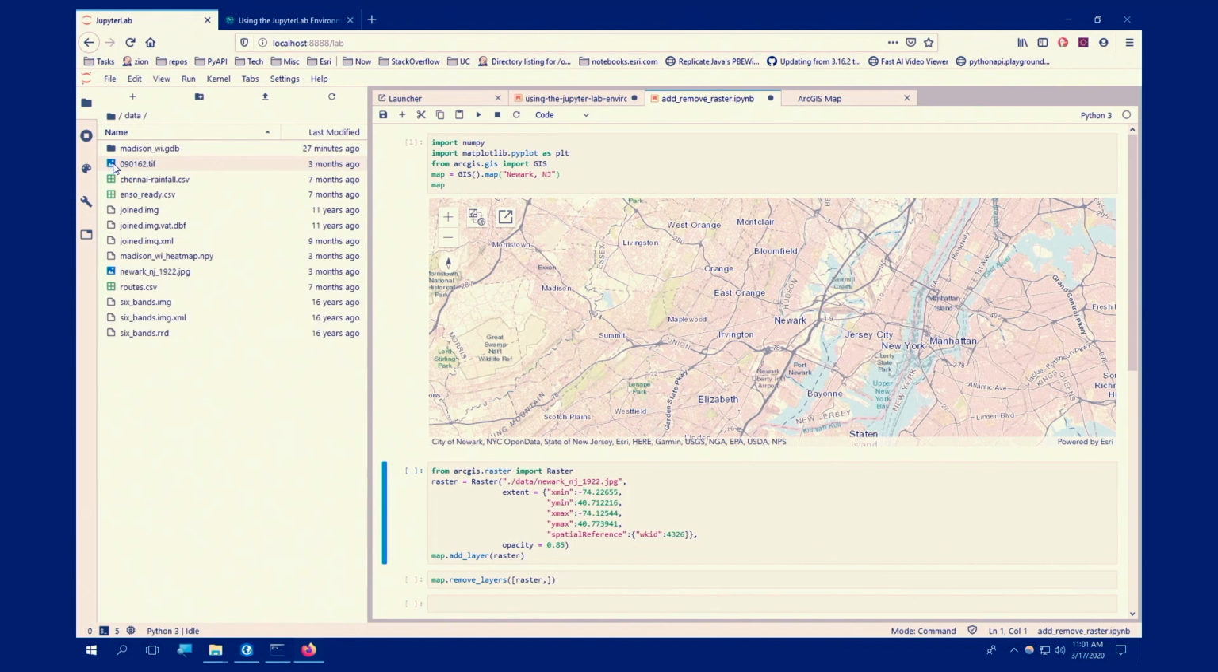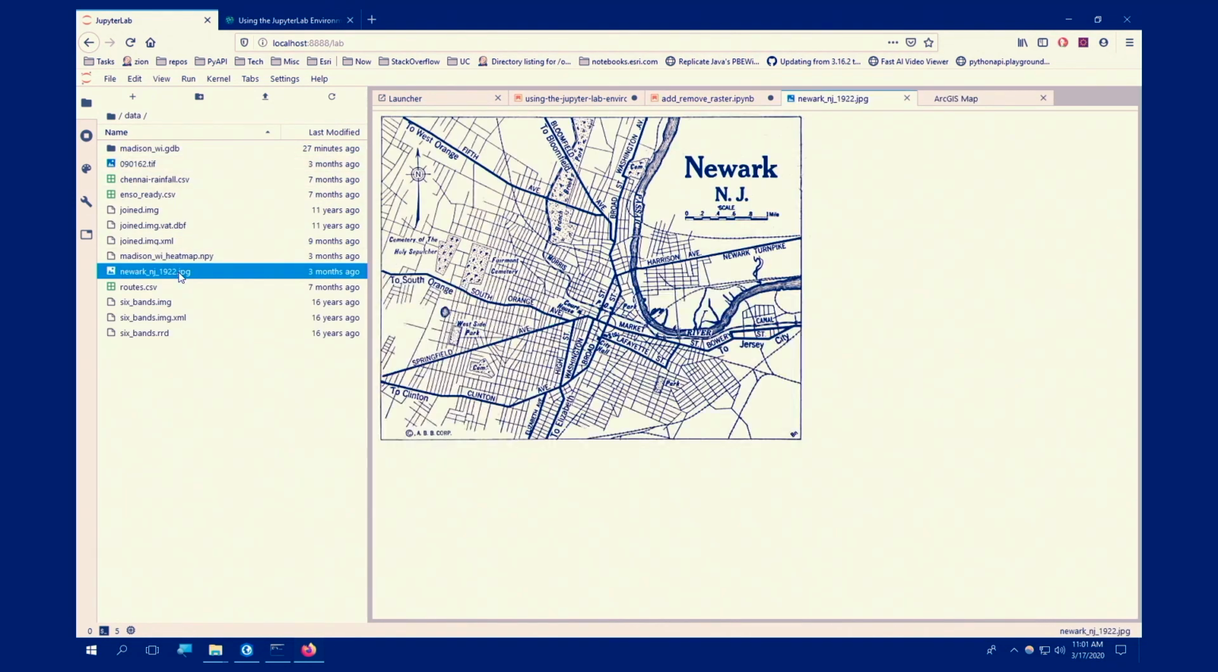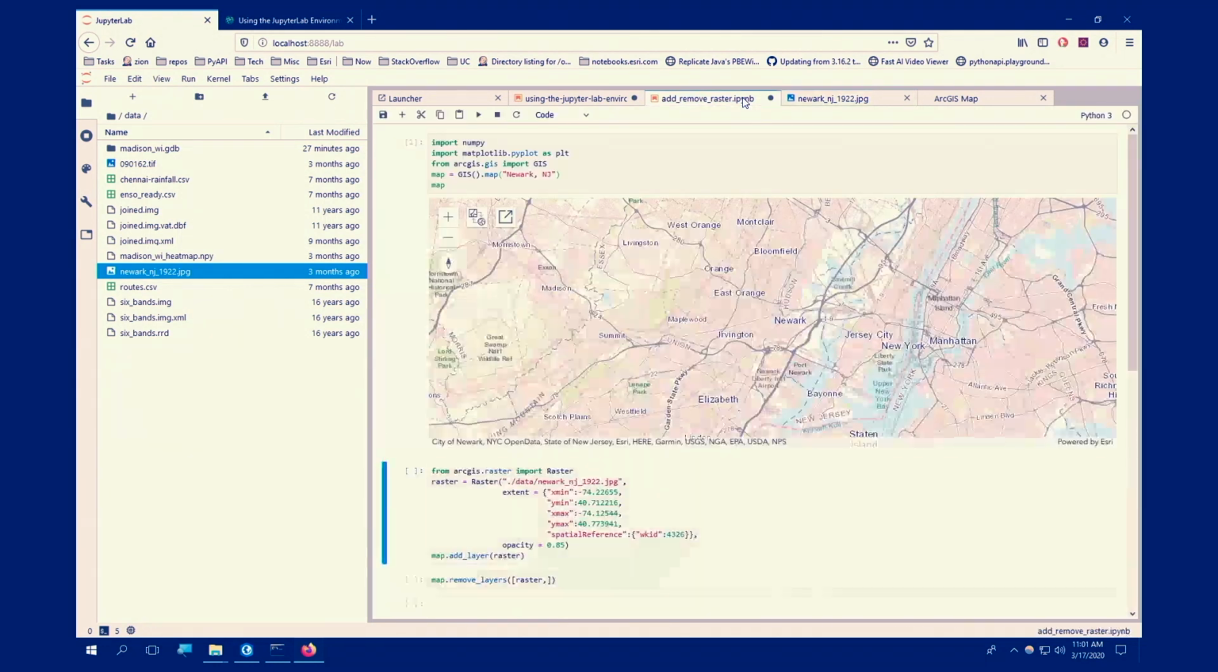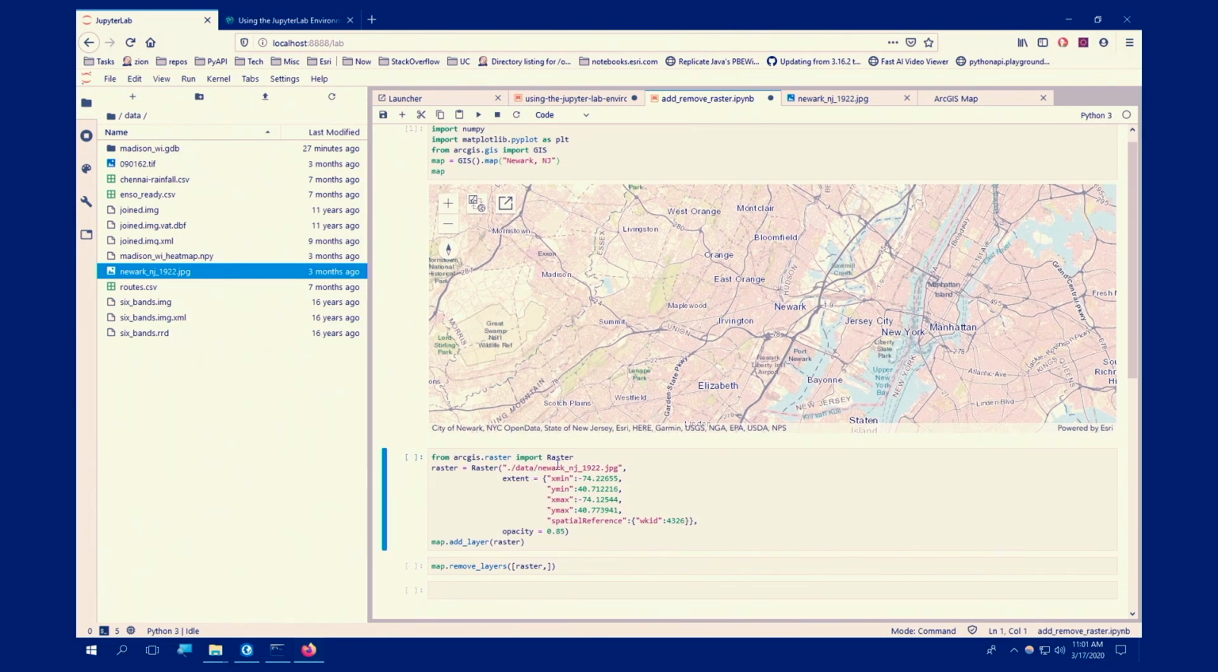Let's say, what if you have a simple JPEG of Newark, New Jersey? Now, in a traditional GIS workflow using Esri software, you would publish this as a raster. You would have to configure it, and then you would, inside of the Python API, display that raster as a hosted raster. But new at the Python API 1.8 is the ability to create a new raster object.